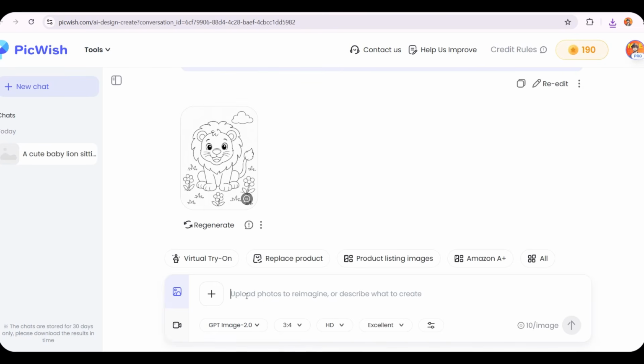And the great thing about PicWish is that it's incredibly easy to use while still giving you professional results right from the very first generation. And in this same chat, you can also create videos. So it's not limited to creating images only, my dear friend.